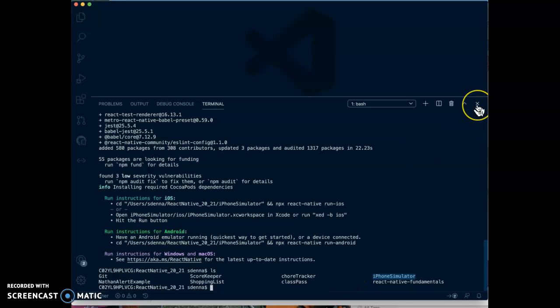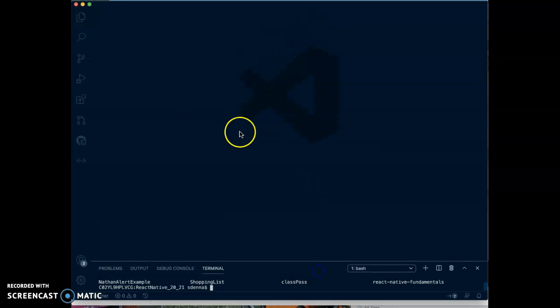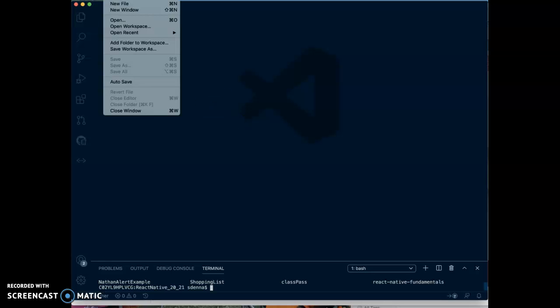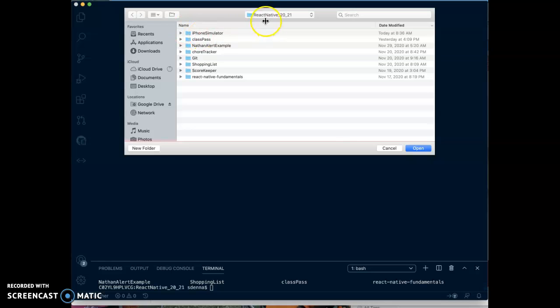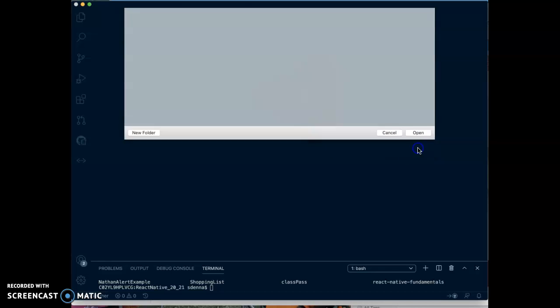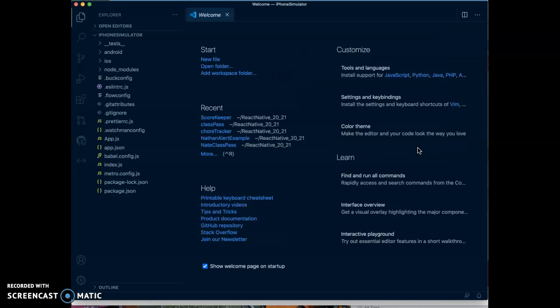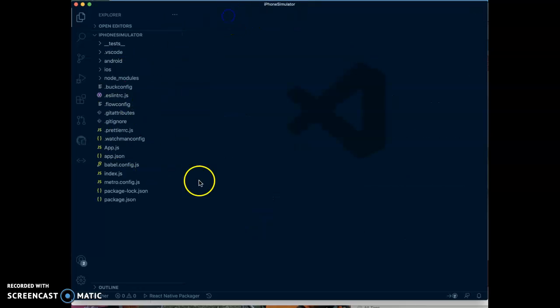All right, so I'm going to minimize this window, and I want to go ahead and open up this project. I'm going to go to my top menu and say open, and browse to this folder. For me, it's my first folder I always go to, so that's why it's up there. And then iPhone Simulator, open, and now we're going to see all of this code that's created. And this starter code is going to look the same for every app you create.